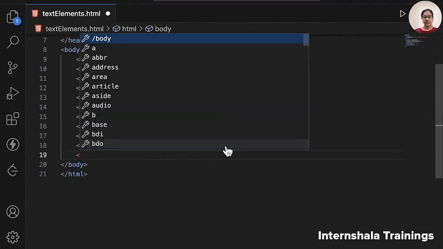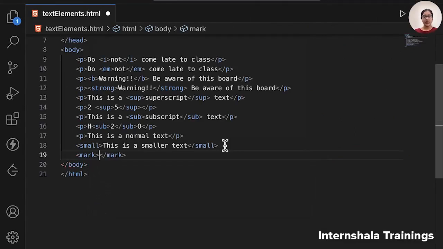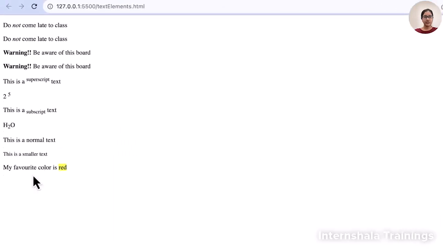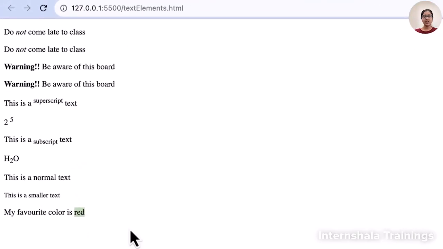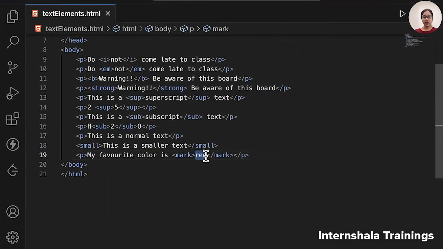We have another tag which is called the mark tag. Mark is used when you want to highlight something in your text. Like if you're saying my favorite color is red, and suppose this is in a paragraph and you want to highlight a word or piece of text. Let's suppose I want to highlight this red, so I will wrap this red text in the mark tag like this. See, my favorite color is red, and red has been highlighted. Anything you have to highlight, you can use this mark tag.